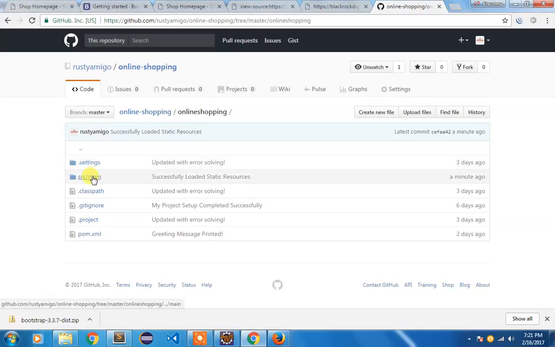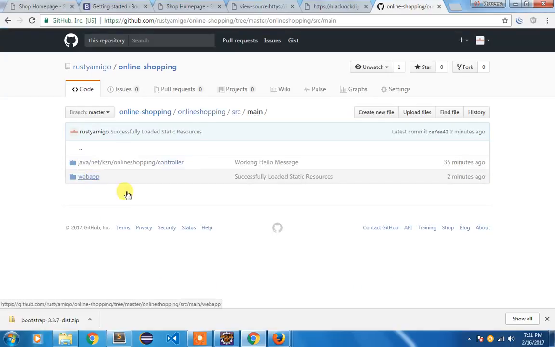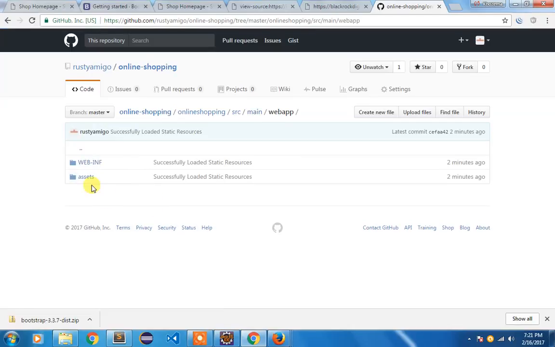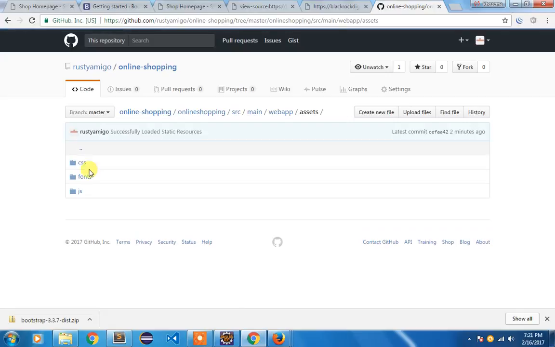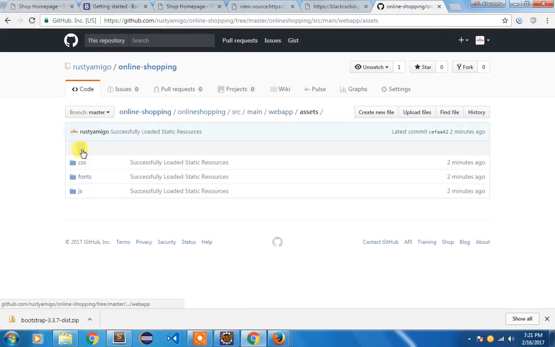So online shopping, inside main, webapp, you can see that the assets folder is there, and inside this you can find the rest of my CSS, fonts and JS.